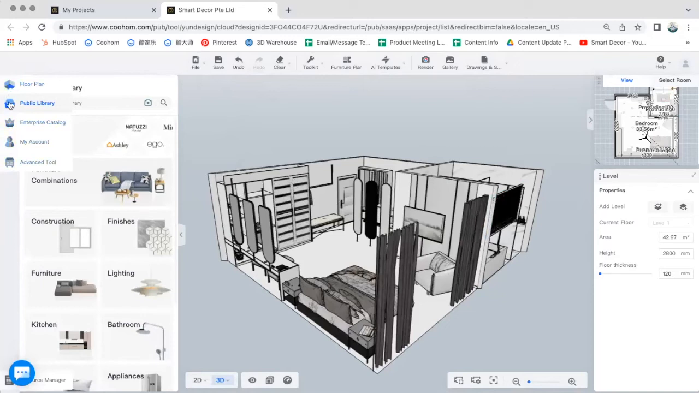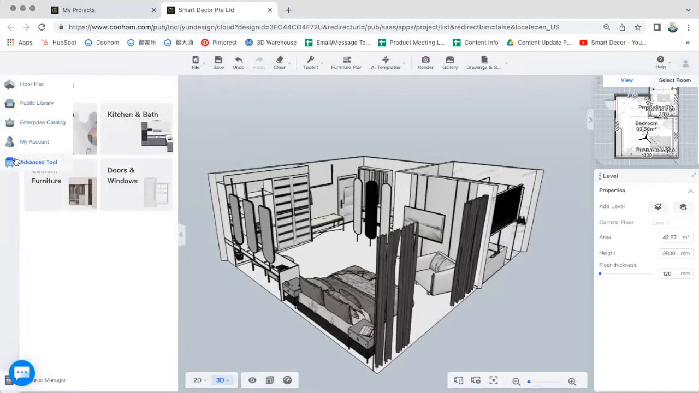So when we are at the very first page of our design tool, it will give you the option here, which is the floor plan, public library, enterprise catalog, my accounts, and advanced tool. So take note, every time you go into different pages, the option over here may change depending on the page that you go into.